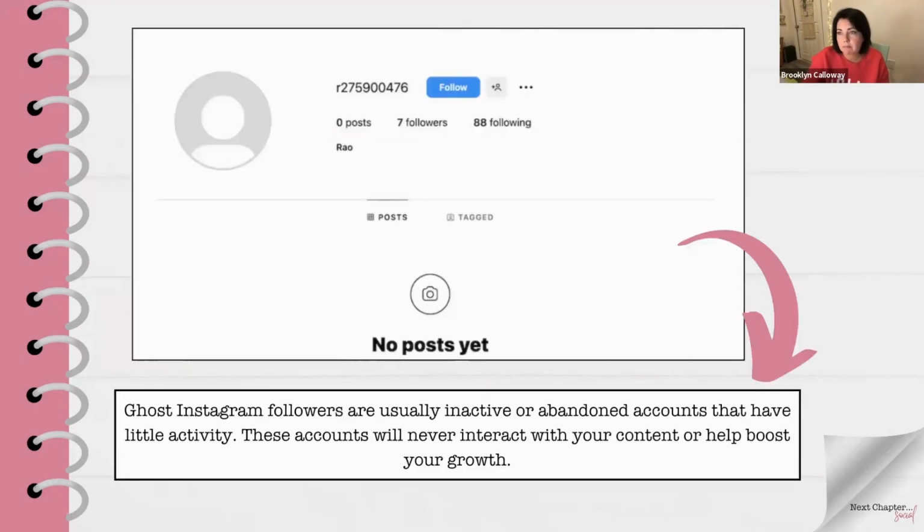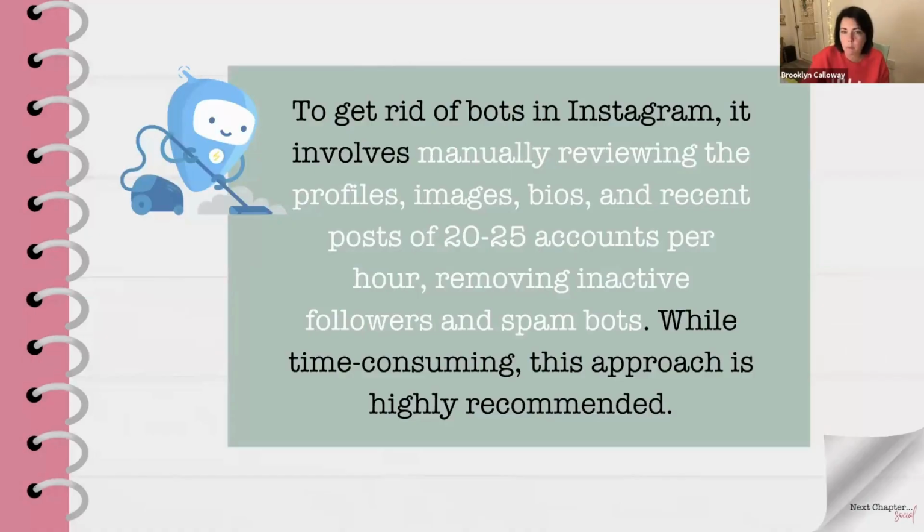There's a perfect example of a bot. Ghost Instagram followers are usually inactive or abandoned accounts that have little activity. These accounts will never interact with your content or help boost your growth. Matter of fact, they hurt you, so you don't want them on there. To get rid of bots in Instagram, it involves manually reviewing the profiles, images, bios, and recent posts of 20 to 25 accounts per hour, removing inactive followers and spam bots.